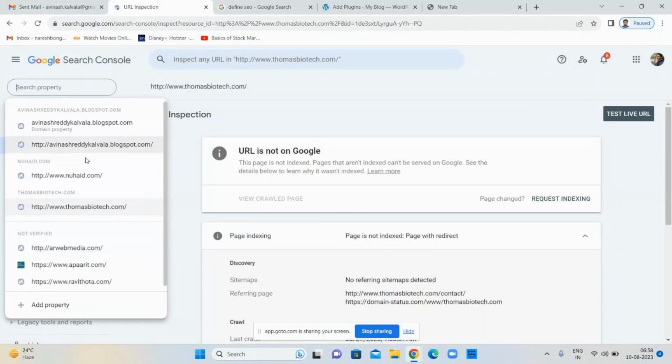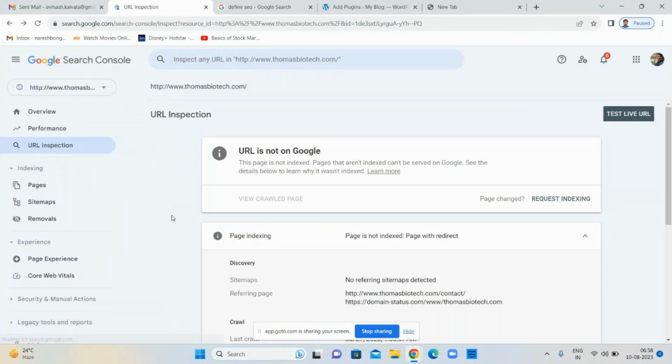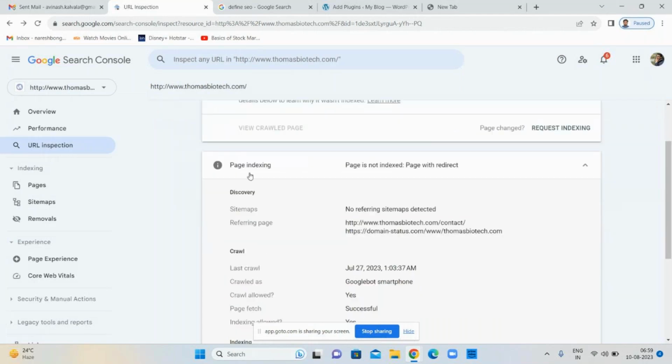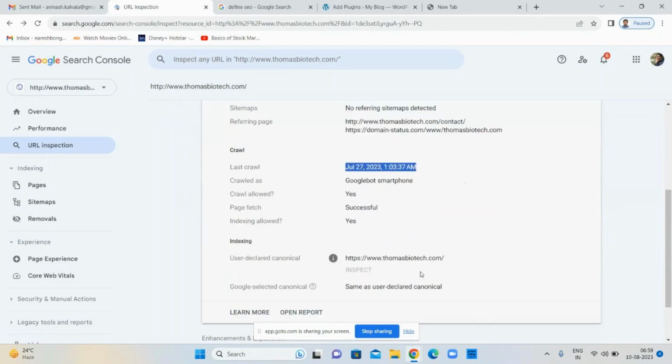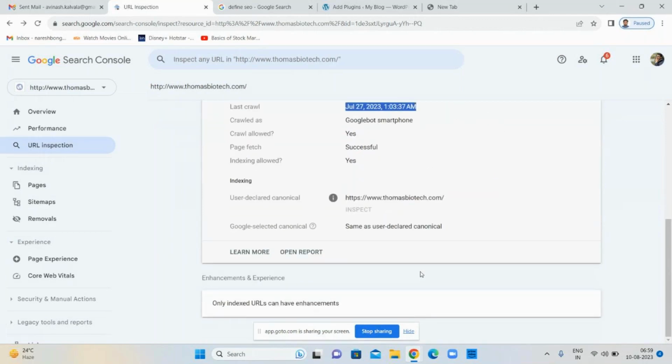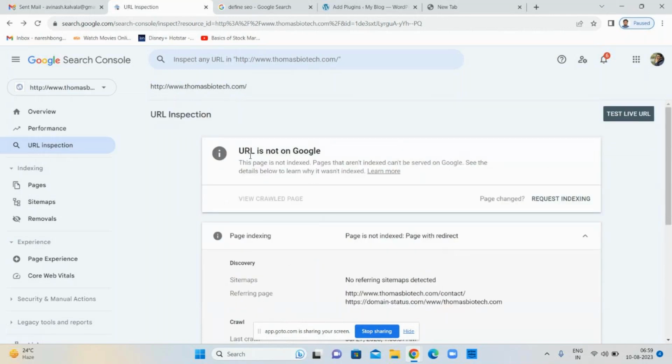Let me make the change. Okay. So it will say the URL has been indexed, with all the details of this page: discovery, sitemaps, when this page was last crawled. All the details will be shown here for that particular page. As of now, it was showing not on Google, but it was on Google because we are seeing the impressions and clicks for this particular page.